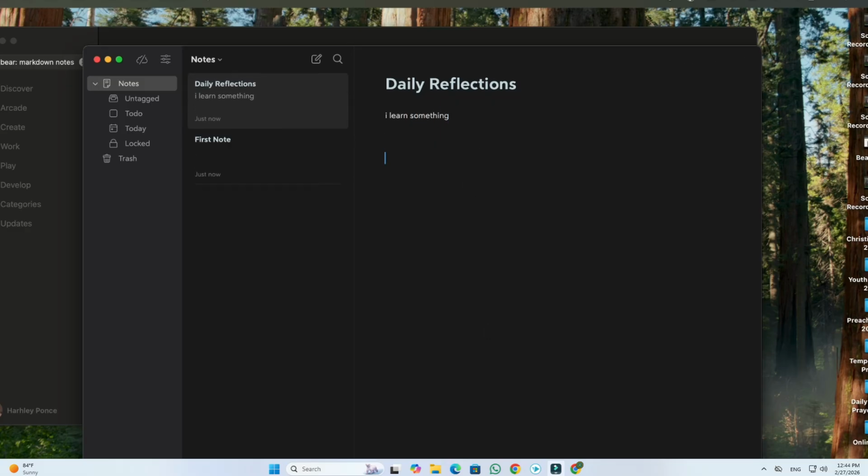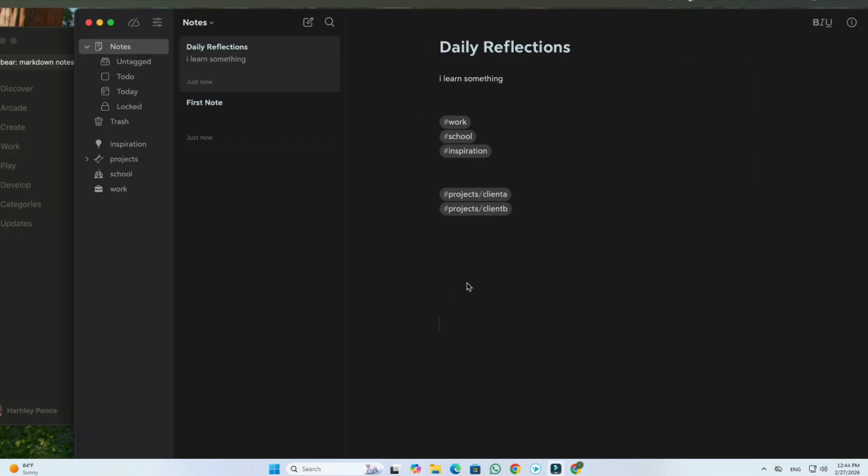Using tags to organize notes. One of Bear's best features is its tag-based organization. To create a tag, simply type hashtag and the tag name within your note. Hashtag school, hashtag inspiration. Bear will automatically sort your note under that tag in the sidebar. For subtags, just use a slash. Example, hashtag project/client A, hashtag project/client B. This creates a tree-like structure, helping you keep things neat without needing complex folders.